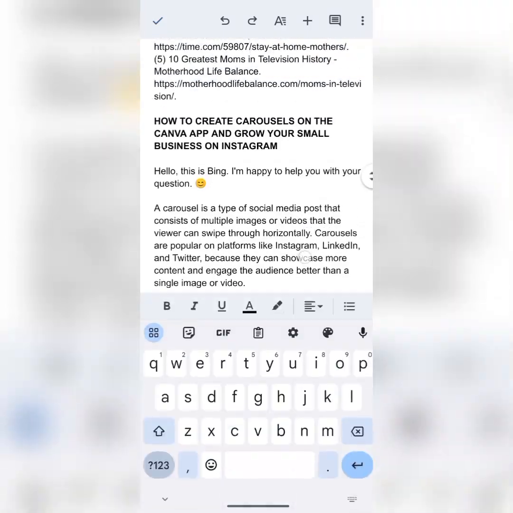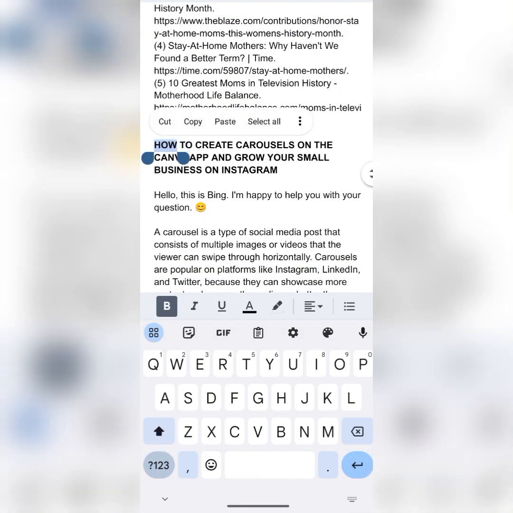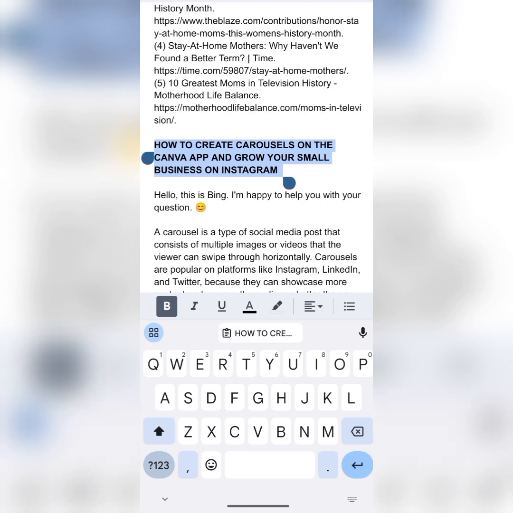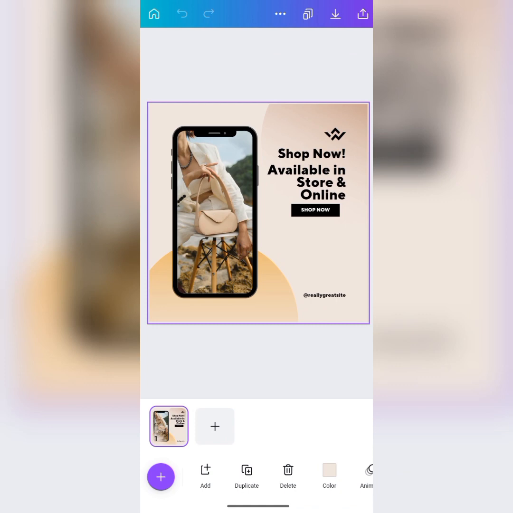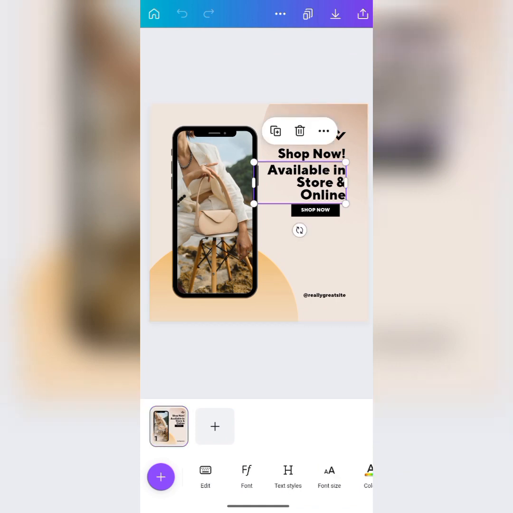So I want to copy this title. You know that we have already picked a template that we want to use. So this title, I will copy it. Now I will go back to Canva. I chose this design because it just looks like something I want to use, but you don't have to settle. You can pick whatever you want, but for the sake of this tutorial, I just want to keep it very simple because it's the first time.